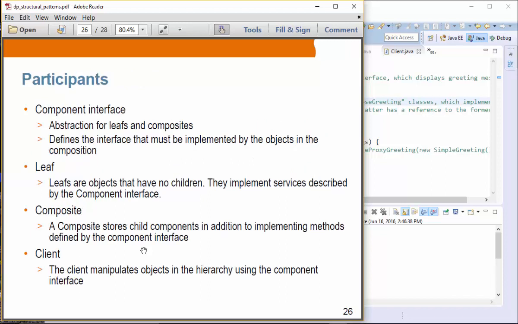Okay, so the component interface is an abstraction for leaf and composites. Composite is a branch node and leaf is the end node. Both the composite, meaning the branch node, and the leaf have to implement the component interface. Leaves are objects that have no children, and a composite has children. And then the client should be able to access the tree structure.